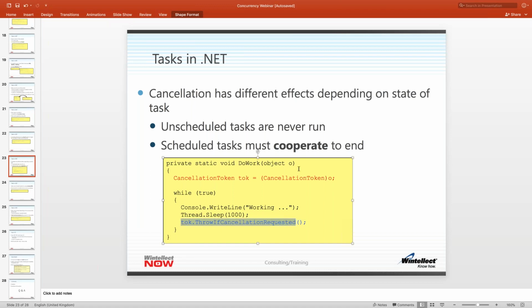Okay, but the point here is tasks have to sort of cooperate in this. To check to see, it needs access to the token. It's got to have a way to get it. In this case, it's being passed in, and then it's got to look at it to see what's happening. Okay, we're going to use this here in just a second.